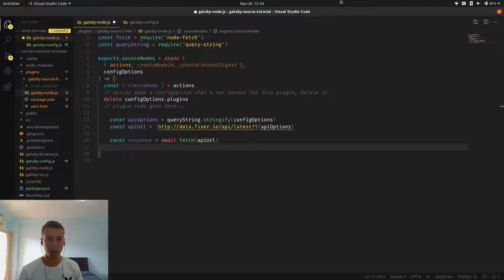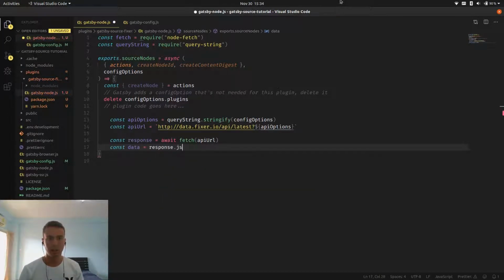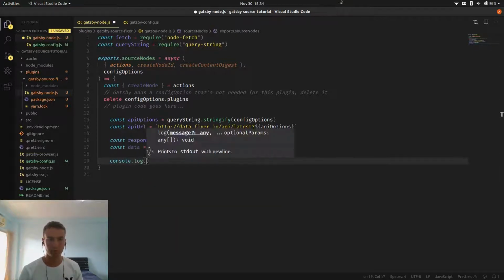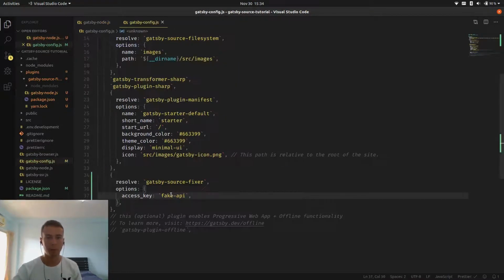And then from that, we're going to say const data is just going to be response.json, and we're going to await that. And finally, let's console log all the data to make sure it's working. Okay, so let me go back to Gatsby config and put in my real API key.